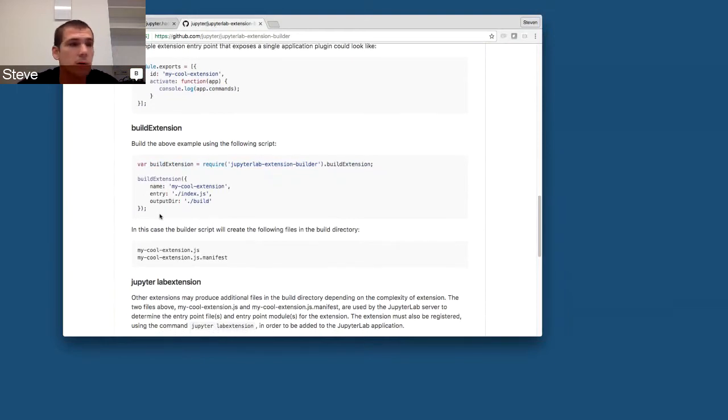Can the activation return a promise for people? Is there some assumption about what it is, the activate function?